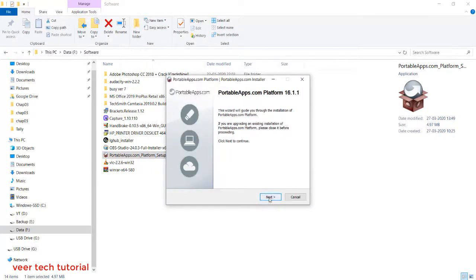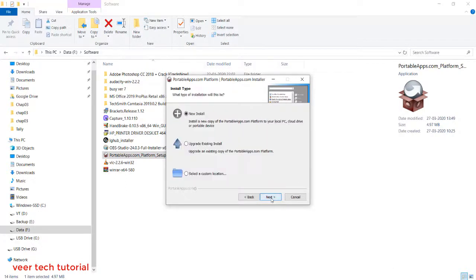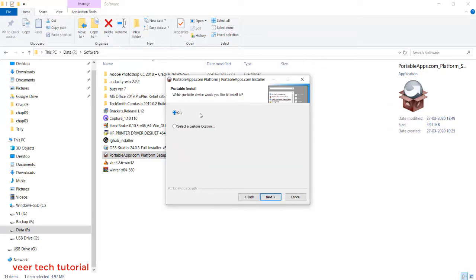You get this window. Click on the next button. You need to click on I Agree for the license agreement. Then select the new installation and you should select the portable option for the pen drive. And you need to select the pen drive directory. If it is not coming automatically, you can select it manually by clicking over here, but on my computer it is already selecting the directory for the USB pen drive. Click on the next button and now I will install the application on my pen drive.